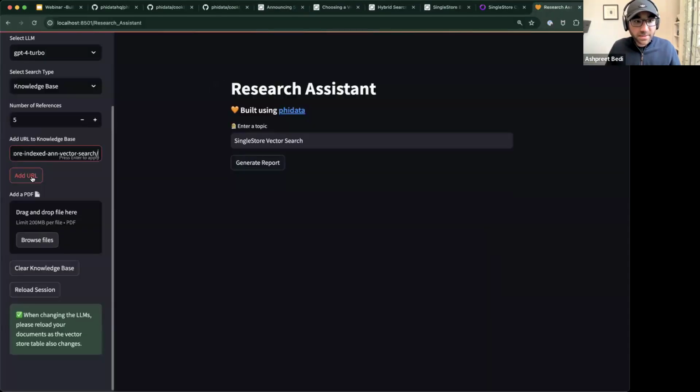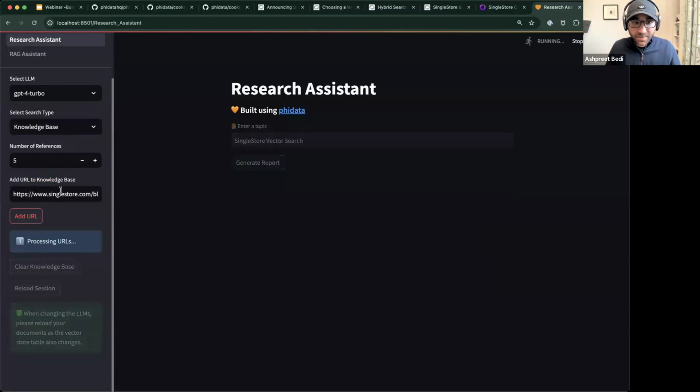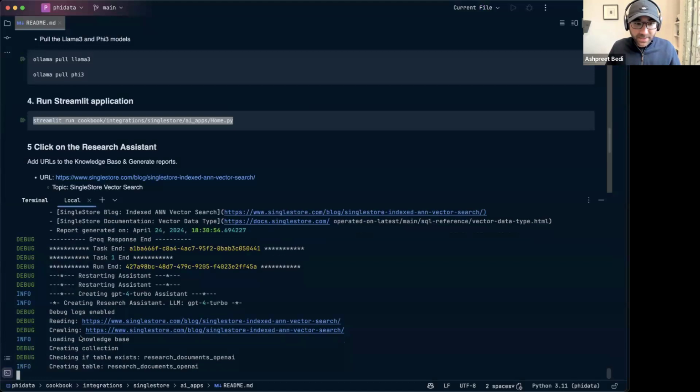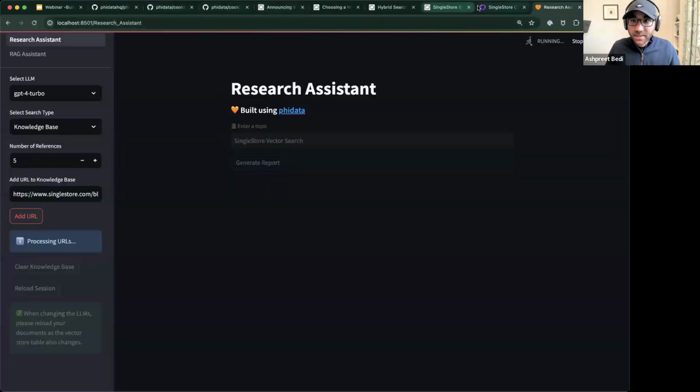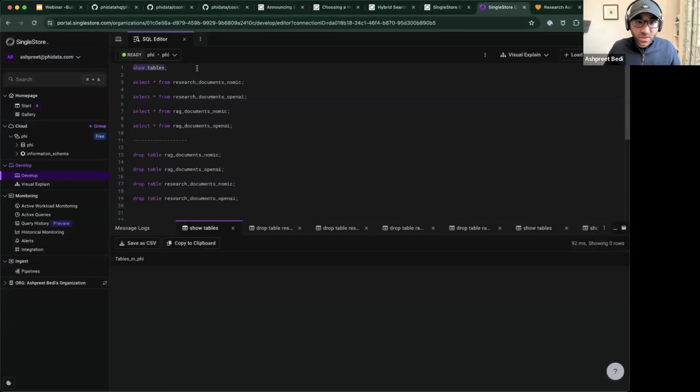So let's see the results it produces with GPT-4. We're adding this to the GPT-4 knowledge base. Again, it's going to scan it and put it into the research documents OpenAI table. Let's see that on the SingleStore SQL interface as well.